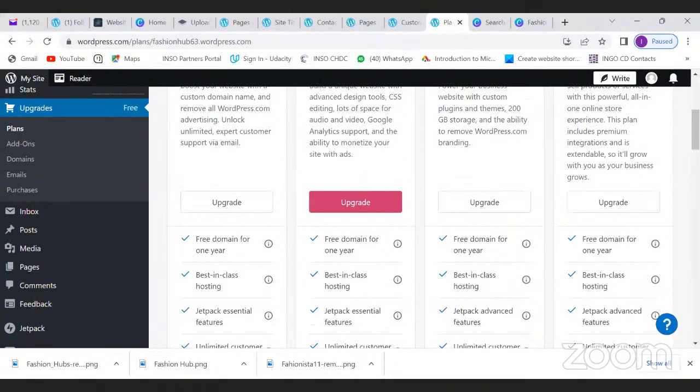So that is how you go about it. I think that is it. You've seen dashboard, posts, media, pages, comments, like that. So do we have questions?